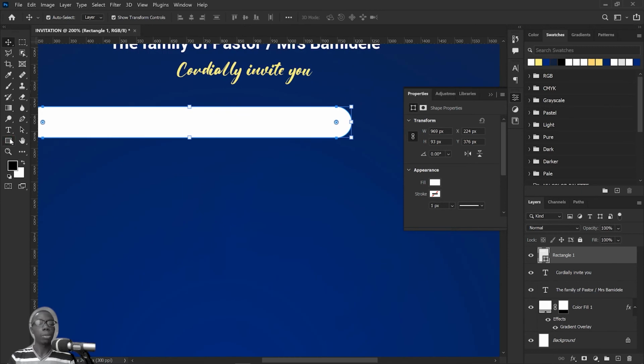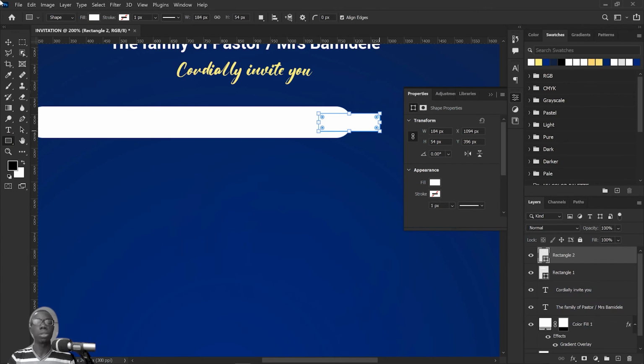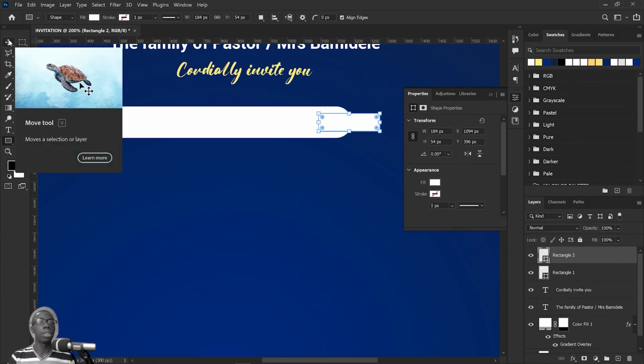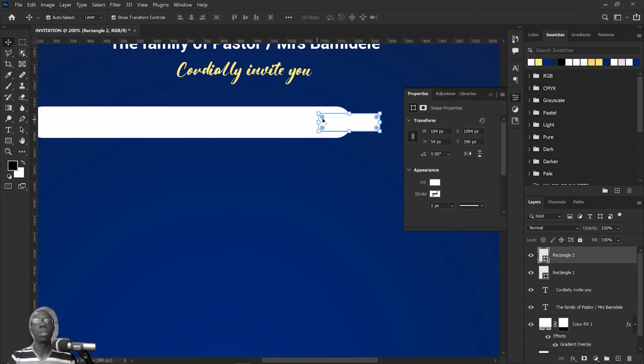So then I'll come to my rectangle tool again to create the smaller version of it. You understand? The smaller version. So the next thing is I'll go to my move tool. I'll come here the same way and turn it again.